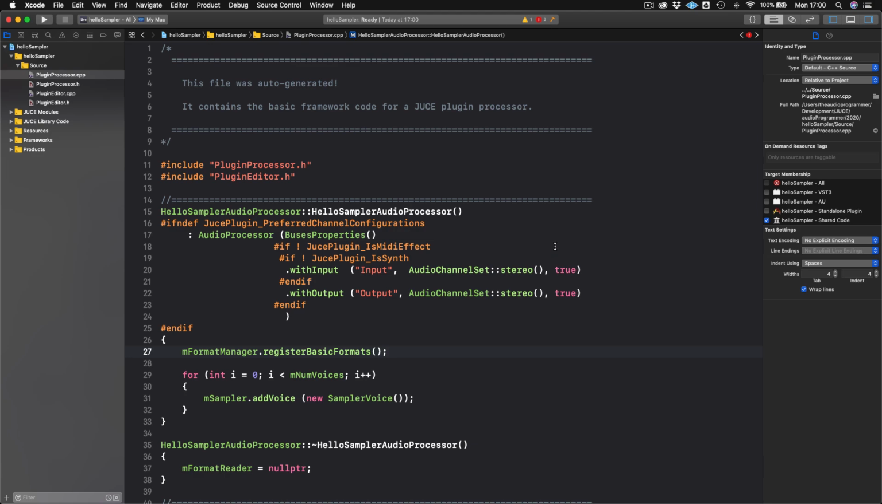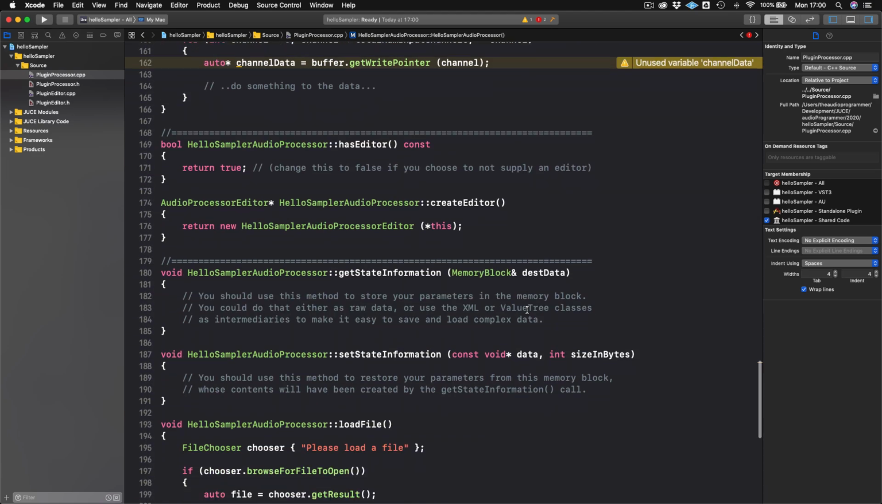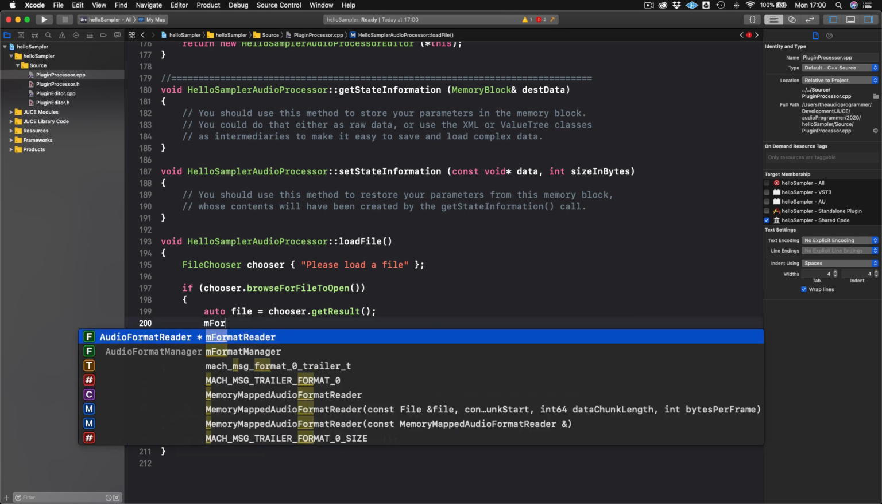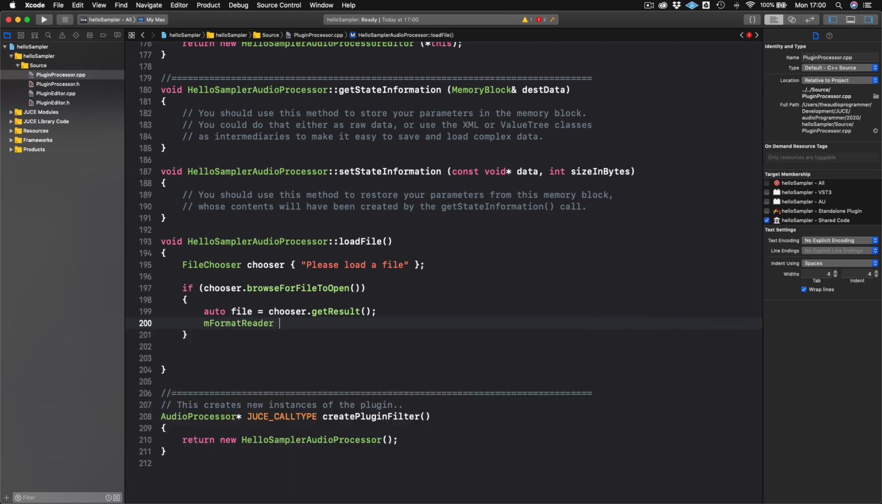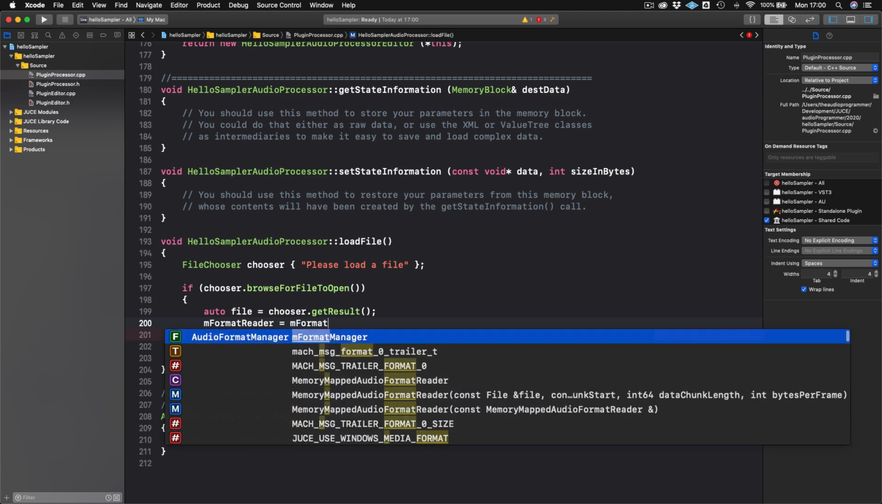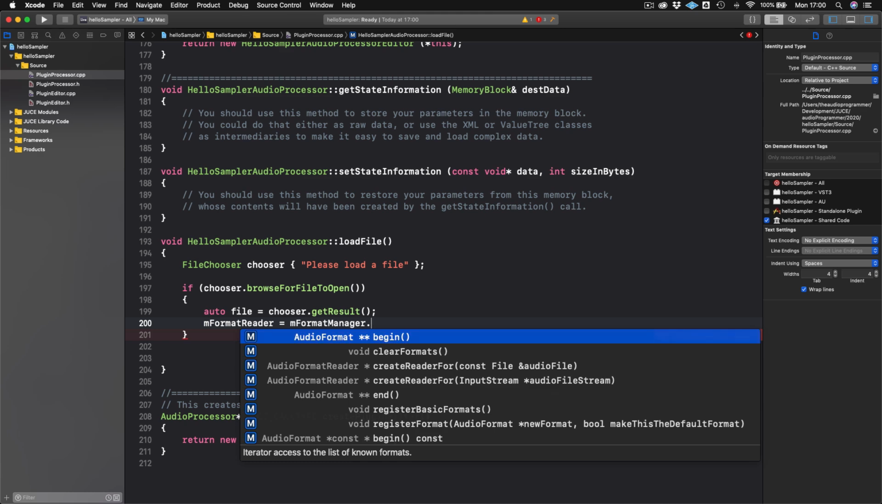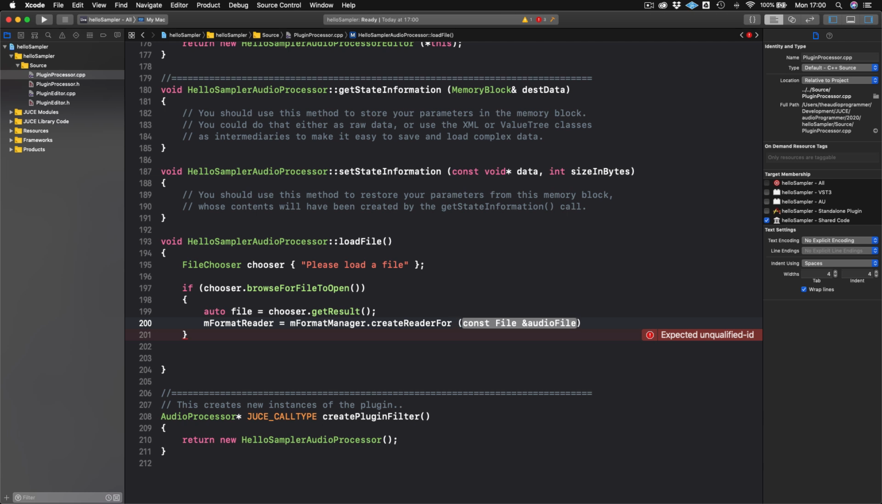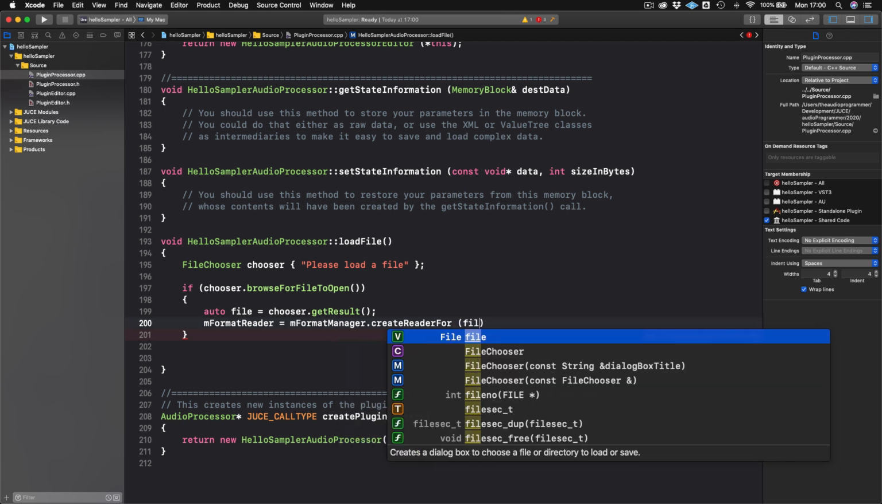That just allows us to use .wavs, .mp3s, and so on in our program to actually stream audio. So down at the bottom, we can just say format reader. Remember that's a pointer, an audio format reader pointer. And what I could do is say format manager, and then I have this function that's quite handy called create reader for. It actually creates a reader for my file.